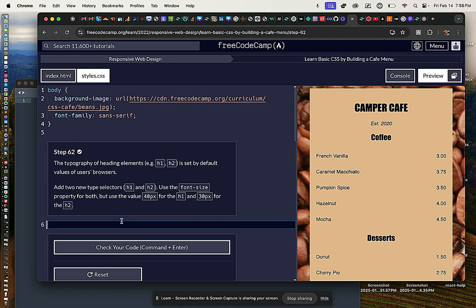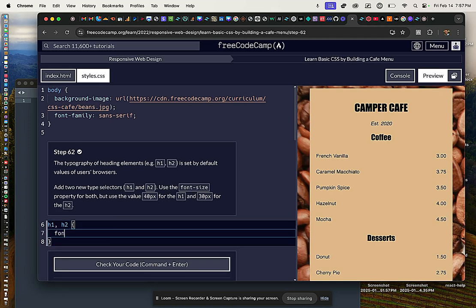The typography of the heading elements H1 and H2 is set by default values of the user's browser. Add two new type selectors, H1 and H2. Use the font size property for both, but use the value 40 pixels for the H1 and 30 pixels for the H2. So add two new type selectors, H1, H2, and use the font size property for both, but use the value 40 pixels for H1 and 30 pixels for H2.